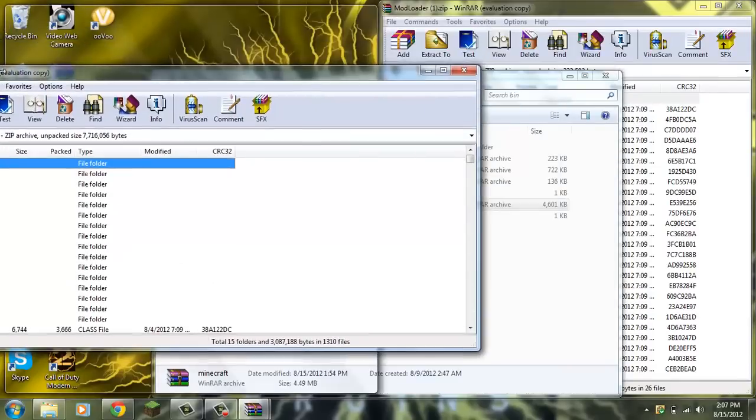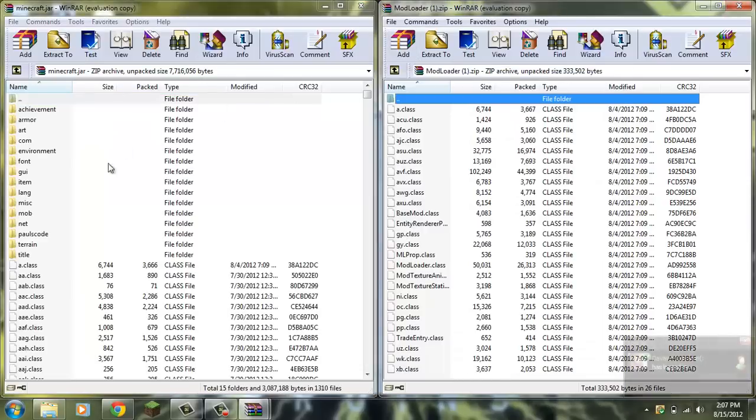Once that opens up, throw that over to the side, and there should be a META-INF folder here, and if there isn't, then don't worry about it. But if there's a META-INF folder right here, just delete that. You don't want that, it'll screw up everything.